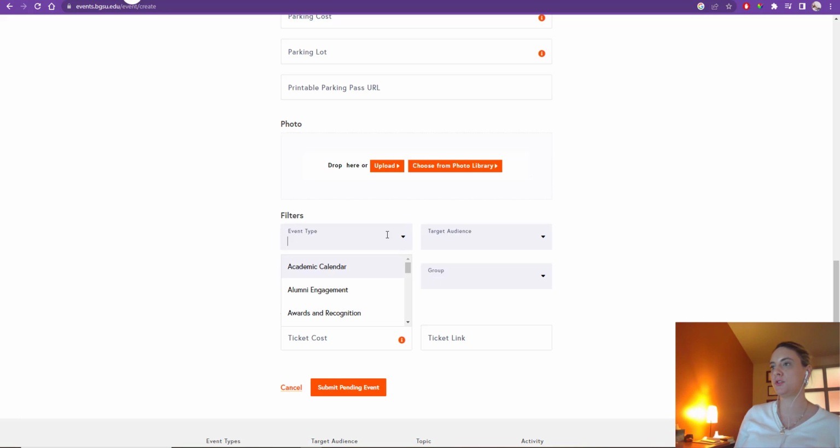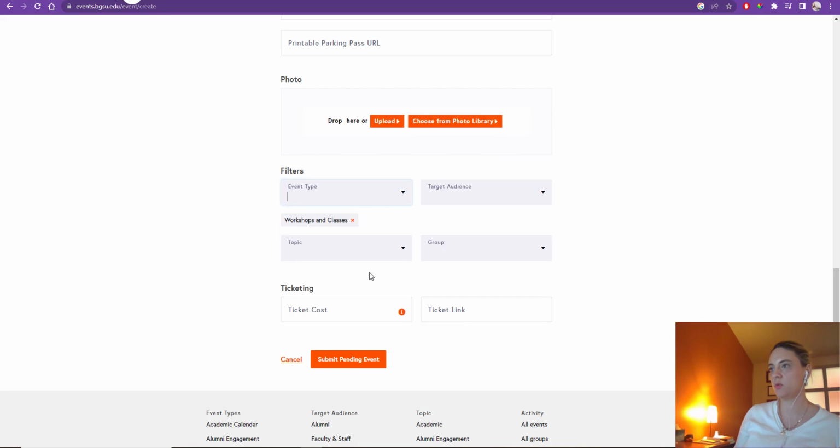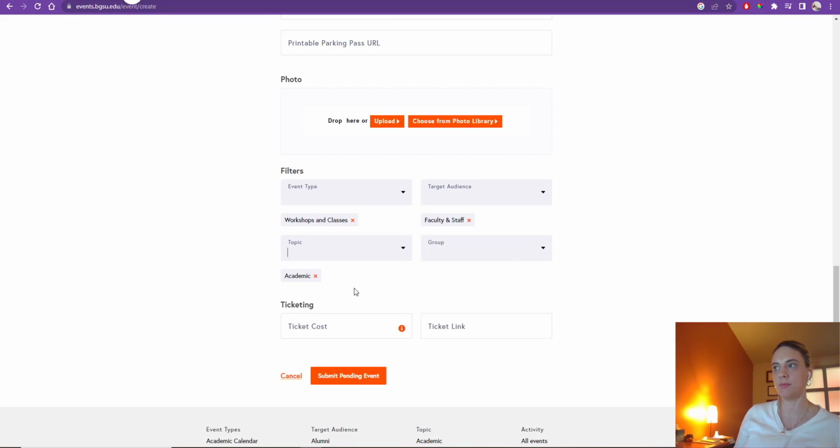And then you want to select the filters. So this goes for workshops and classes. Target audience is faculty and staff. Topic, you want to just double check here. So this would be academic. And we want to select our office. So Center for Faculty Excellence. And then you would hit submit.